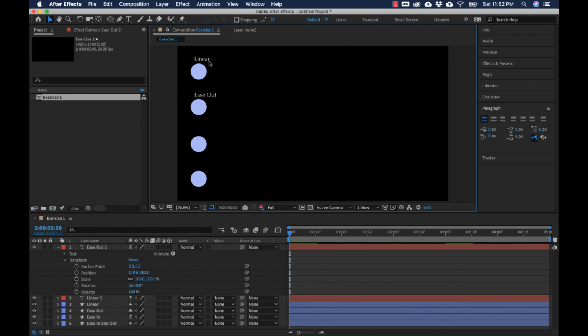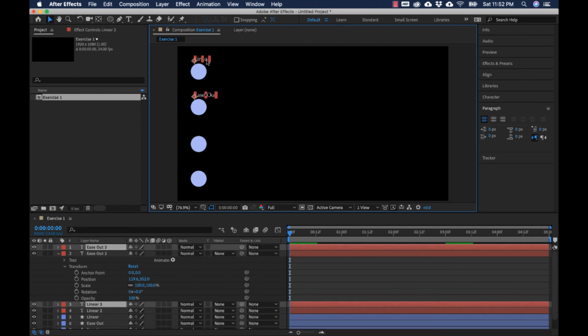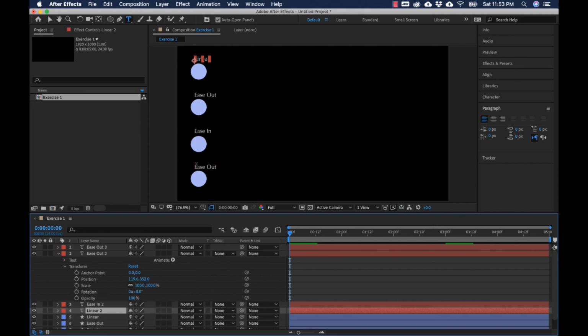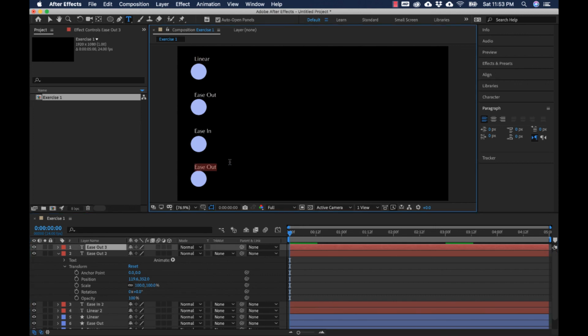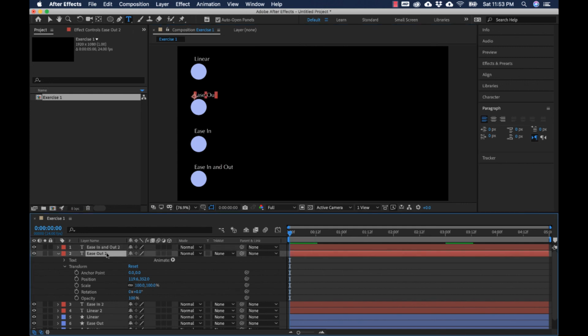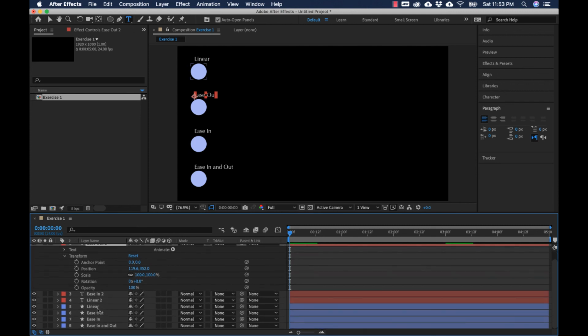There we go. And now I'm going to grab both of them, Command D. Left mouse down and drag while holding the shift key. Okay. And I'm going to go in here and rename this one ease in. And I'm going to go over here to ease out and name it ease in and out. So they're all called those names with the 2 at the end, again, because these layers have the same name.